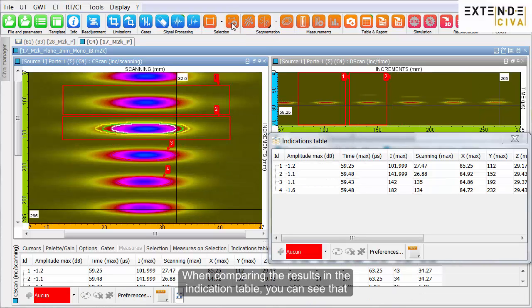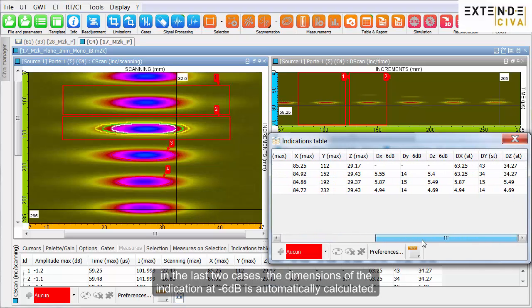When comparing the results in the indication table, you can see that, in the last two cases, the dimensions of the indication at minus 6 dB is automatically calculated.